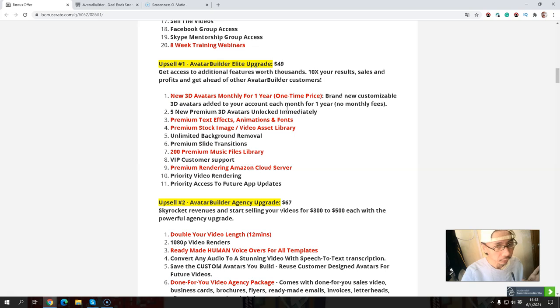Premium text effects, animation and fonts. Premium stock image and video asset library, 200 premium music file library, premium vendors, Amazon cloud server, proprietary vendor access, and access to future app updates. You will get everything for a one-time payment of $49.